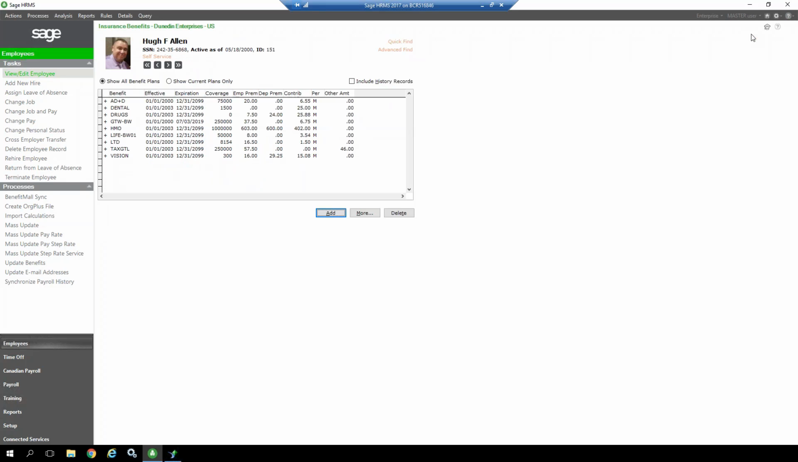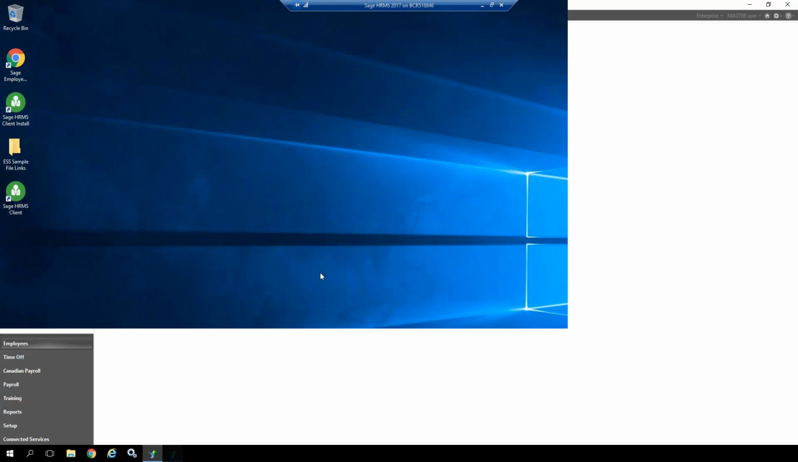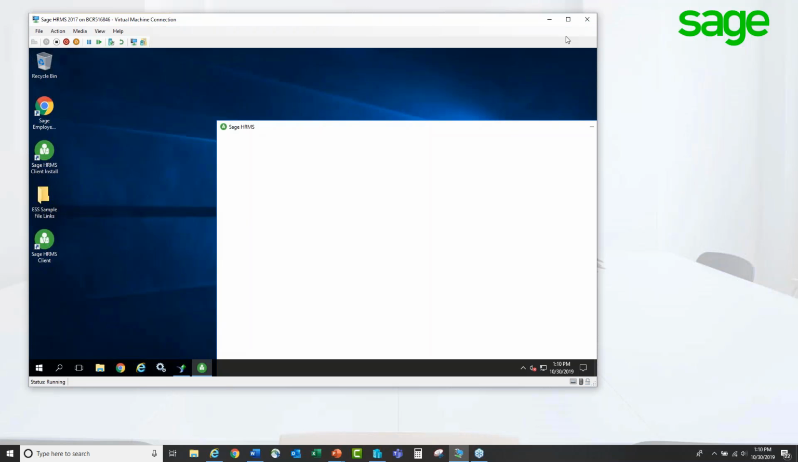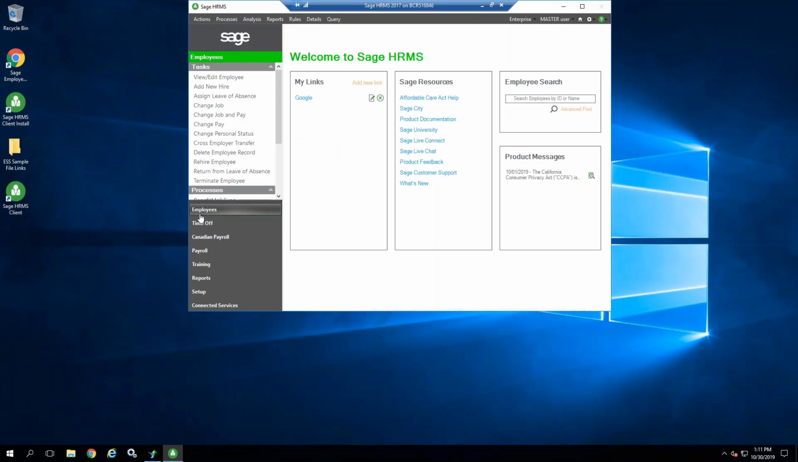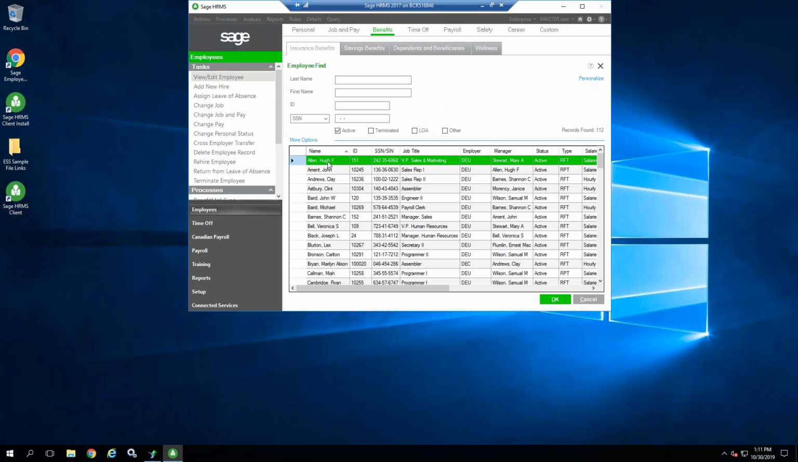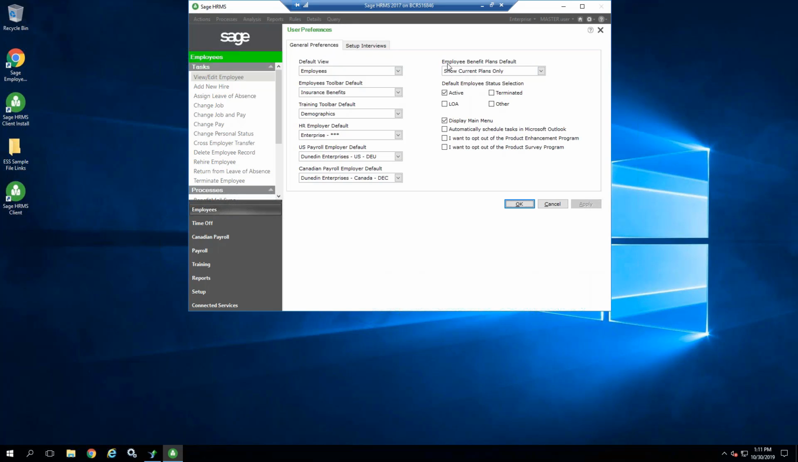So I'm just going to log off, and then I'm going to log back in. I'm going to pull up my employee, Hugh Allen. Notice that now the radio button defaults to Show Current Plans Only. And again, that was located in your settings, User Preferences, Employee Benefit Plan Default.